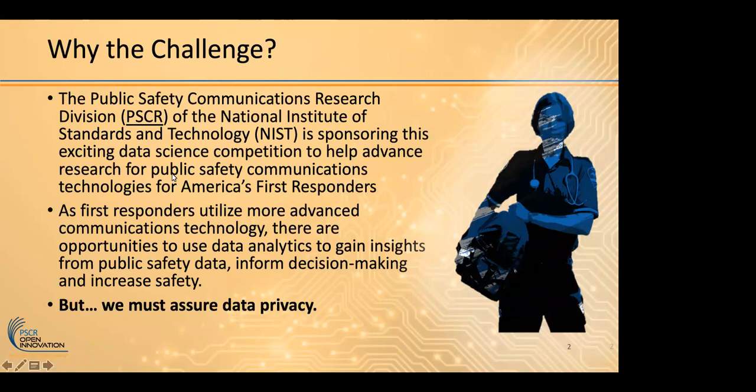Okay, so as I mentioned, we are the sponsor of the prize competition. Public Safety Communications Research Division is one of the federally funded labs under NIST, the National Institute of Standards and Technology, which is a metrology lab. PSCR's mission is to advance research for first responders across the United States. And we are strictly focused in the area of wireless communications for firefighters, law enforcement, and emergency medical service providers. So that's our main mission.